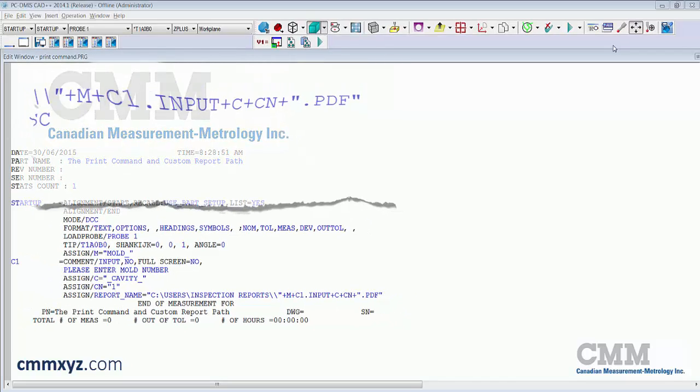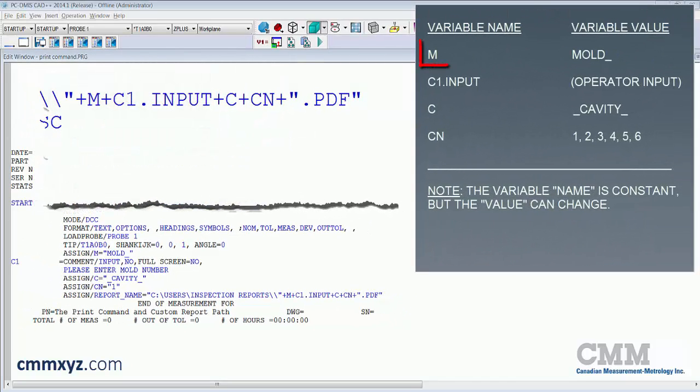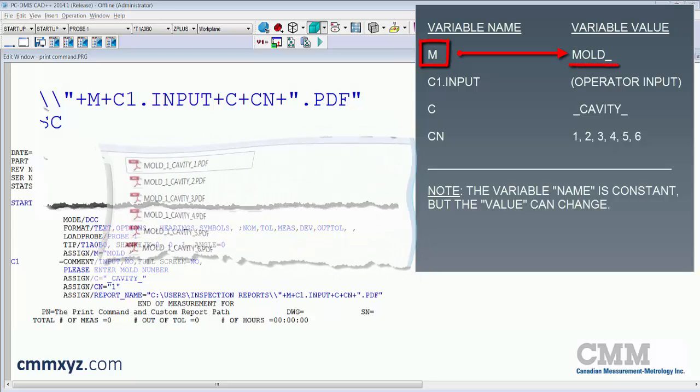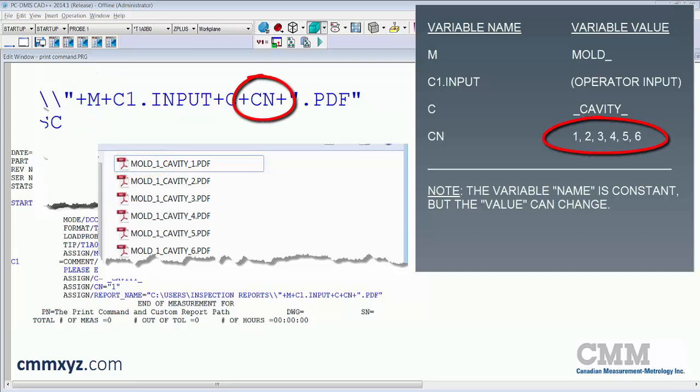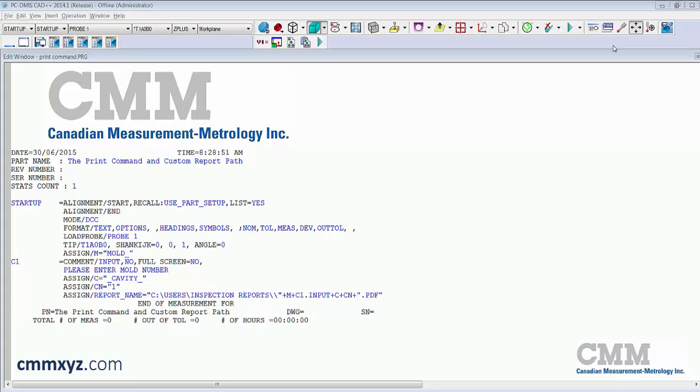Each one of those names is the name of a variable that I've specified what I want to put in there, and that is the value. For example, mold underscore will be placed where the M is. The names are constant, but the values can change, which I'll show you later with CN, cavity number. I'll change that later as I do my programming. Okay, so let's go on to the next step. The next step is just our regular programming.